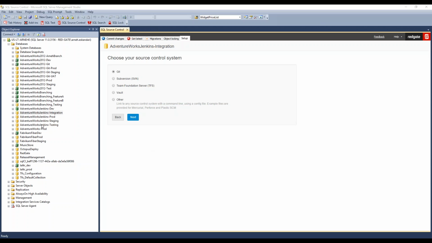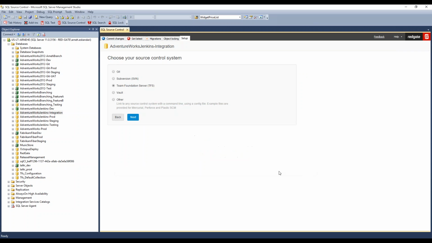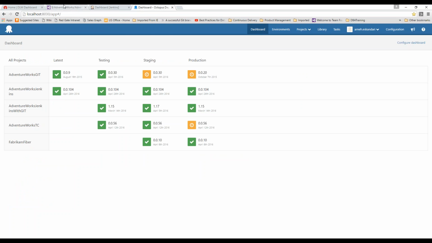Awesome. Thank you, Steve. So you basically select your source control system, you hit next, and then provide the server URL if you're using TFS and the specific folder that you want your database changes to go into. But in my case, my database is already linked. So I'll just quickly show you the folder structure that I have in source control for my database.